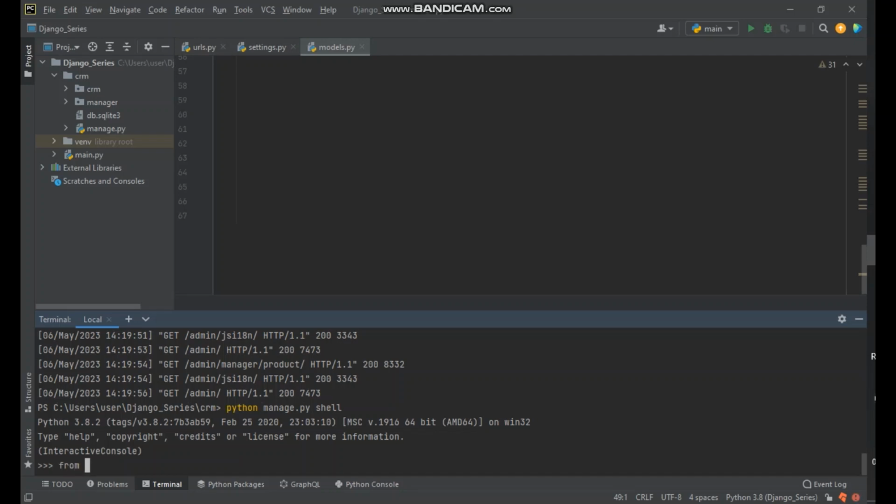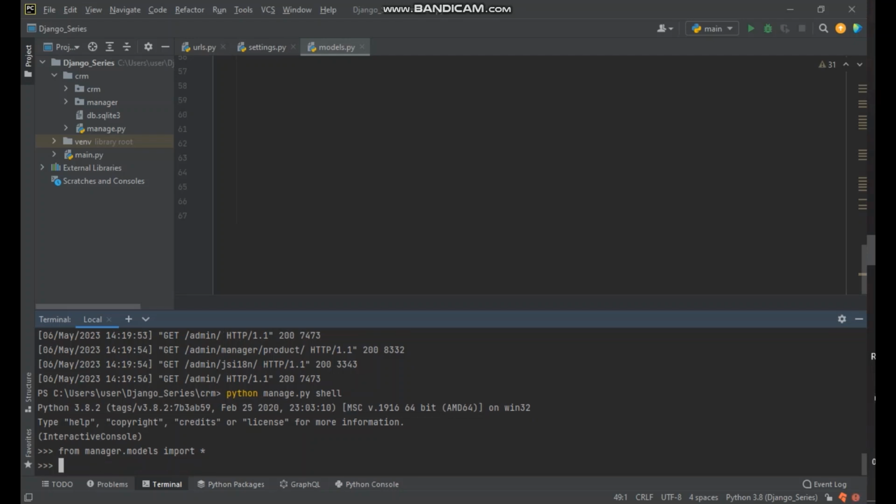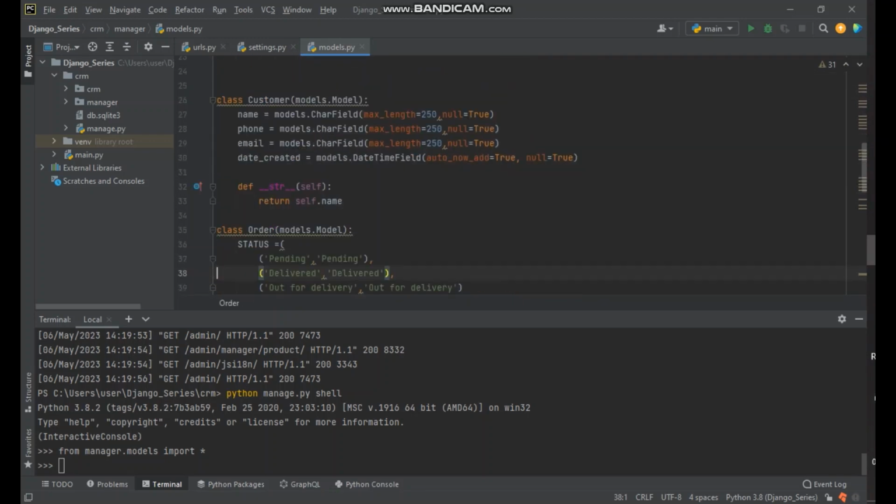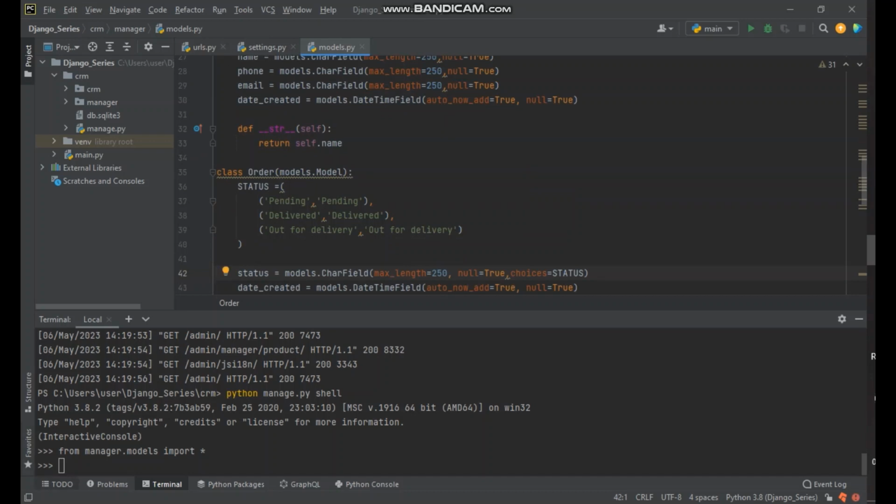So you're gonna say from manager, which is the name of our app, dot models import, and then you just put a star there. Once you have imported everything, all the models that you have created here, let me just go up, it has imported all of them: product, customer, tag, and order, right?